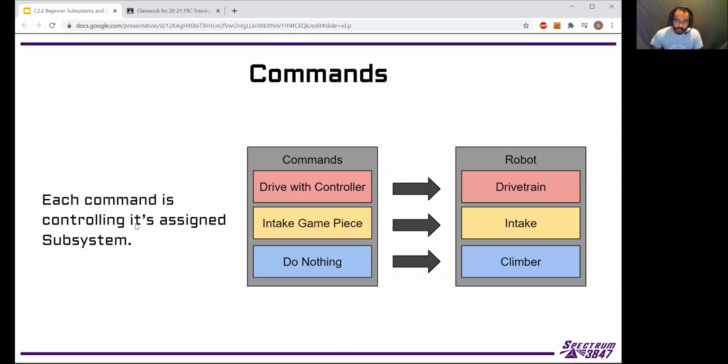Each command is controlling its assigned subsystem. So you wouldn't write a drive command that also controls the intake. It's possible to have a command that controls multiple things, but it's super rare. Most of the time, you're going to write a specific command for a specific subsystem. The drivetrain's almost always running the command that's just drive with controller, so that the driver is able to operate it. In our past robots, we've had other commands that would take over and be used on the drivetrain at different times.